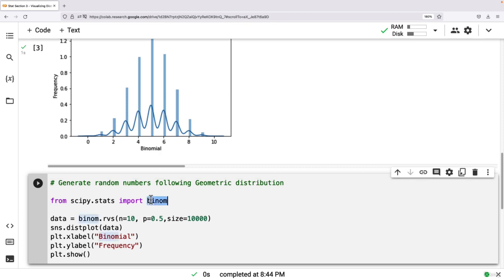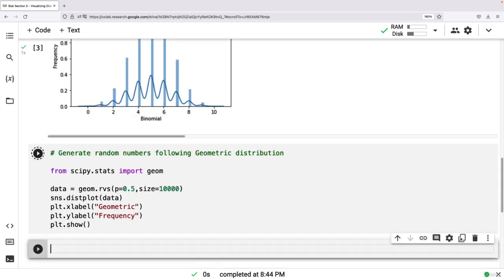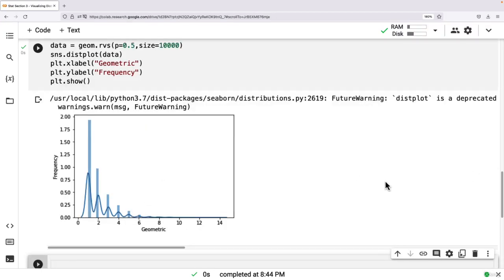So import geom. I'll specify p is equal to 0.5 and I'll keep the value of size as 10,000. And instead of binomial, I'll say geometric. So this is going to create a visualization which follows the geometric distribution.